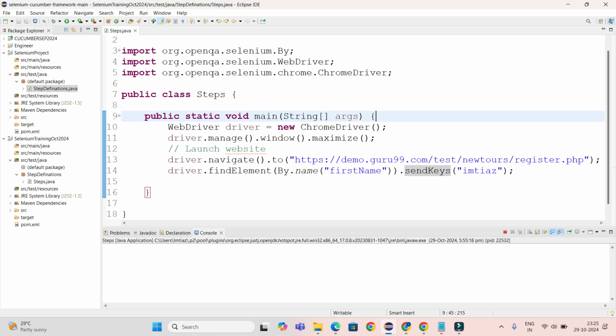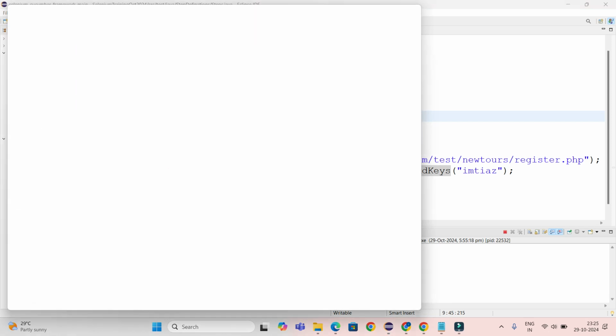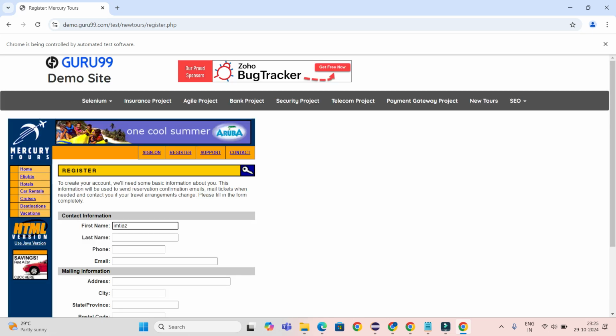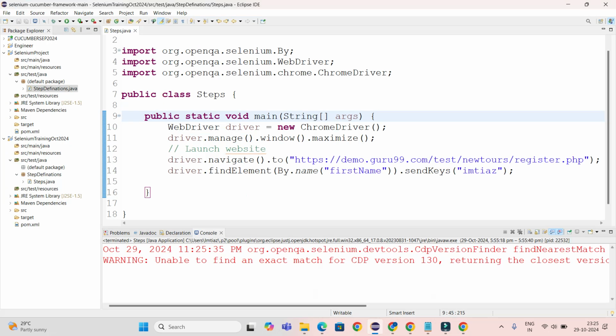It should open the Chrome browser, maximize it, and enter the URL. It has entered the URL. Now if you see here, it entered the value Imtiaz here. So like this, you can enter the value by using the send keys. And send keys is used to enter the data.